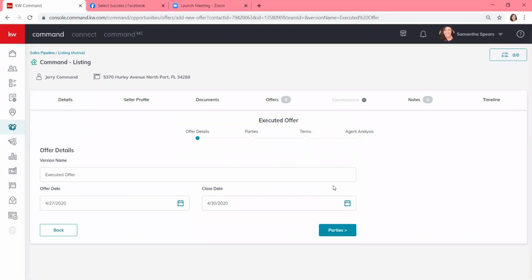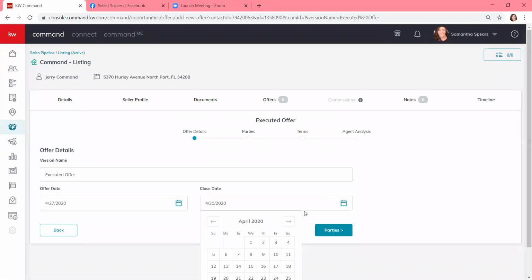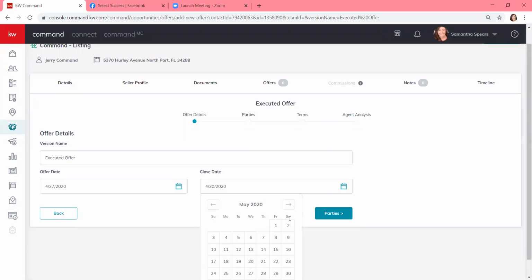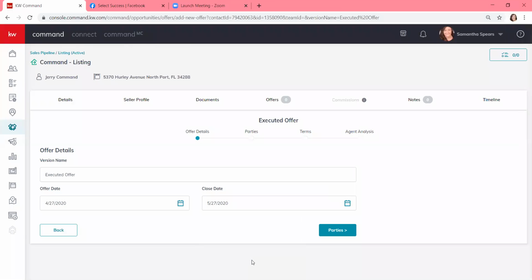So the first thing it's going to ask is the offer date. We're going to put today, and then the close date. So I'm going to put maybe a month out. And then I'm going to go to parties.